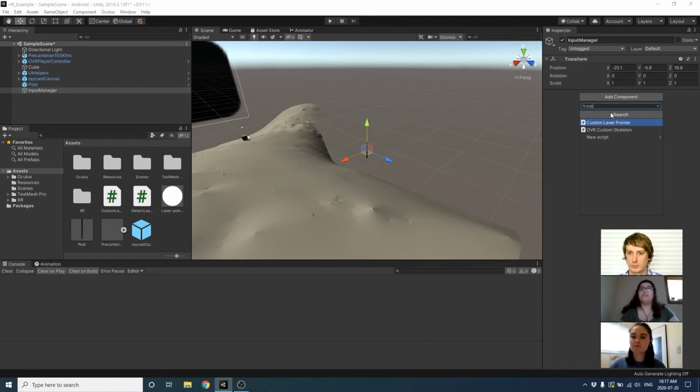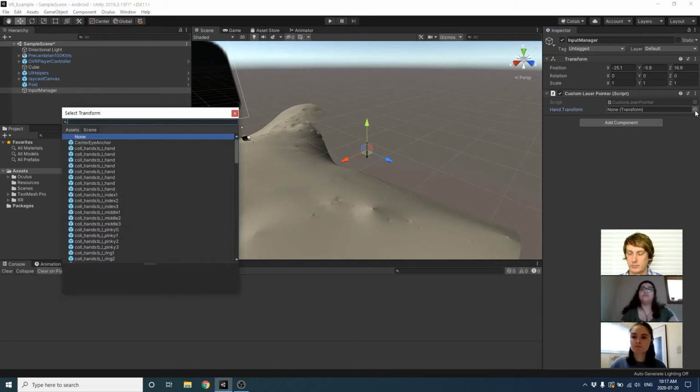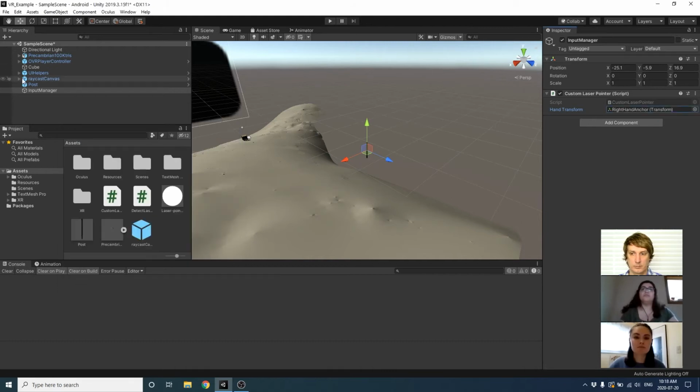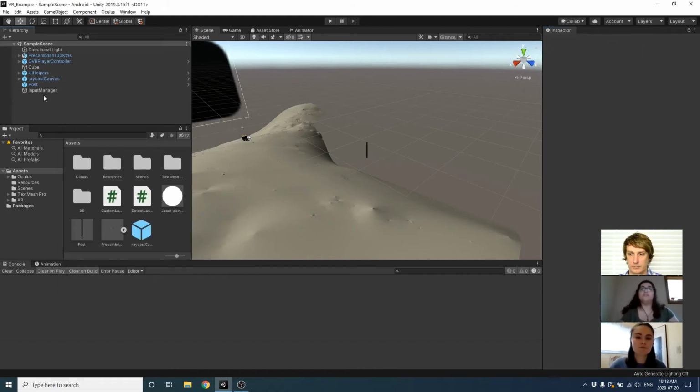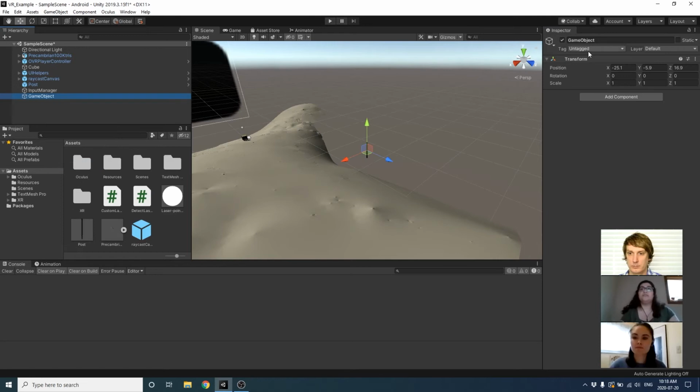So create an empty game object, now it's called the input manager, and put our custom laser pointer code on it. For the hand transform, we're going to make sure it matches the ray transform that we set in our event system from UI helpers, so the right hand anchor transform. And we're going to create another empty game object to hold our other script, detect laser on layer. And that should be it for setting up the scene.